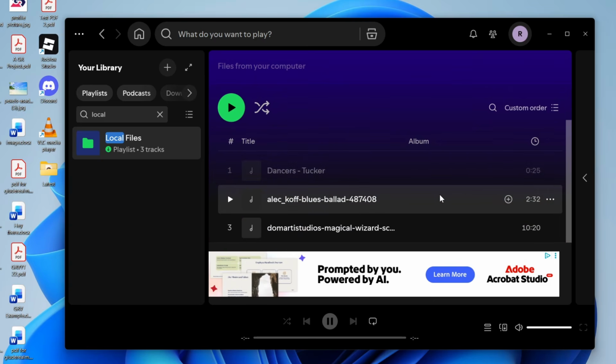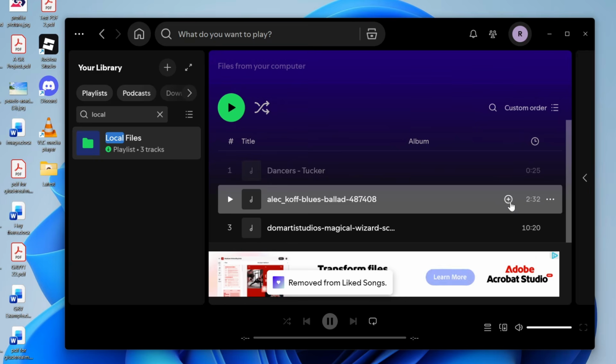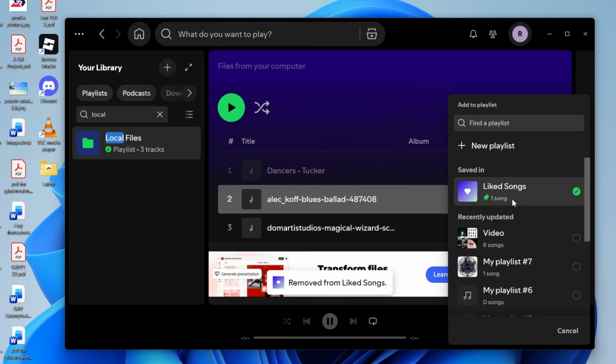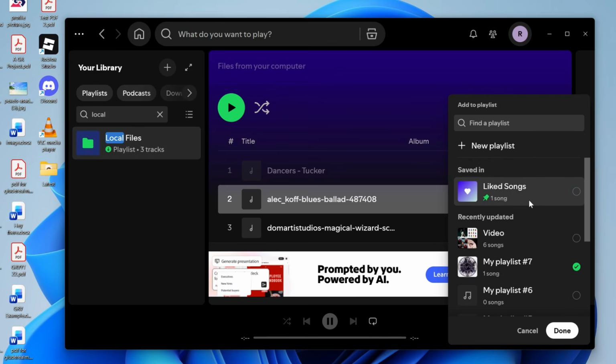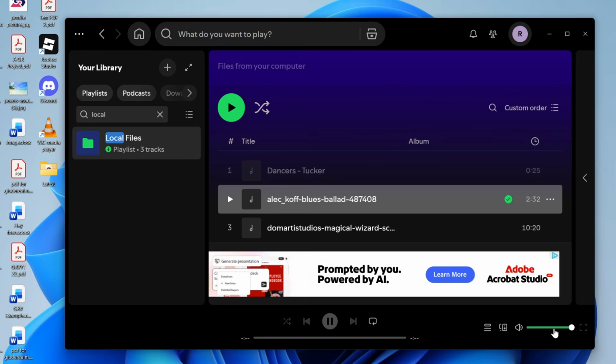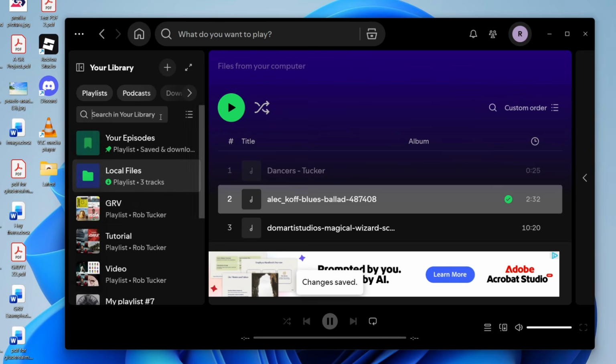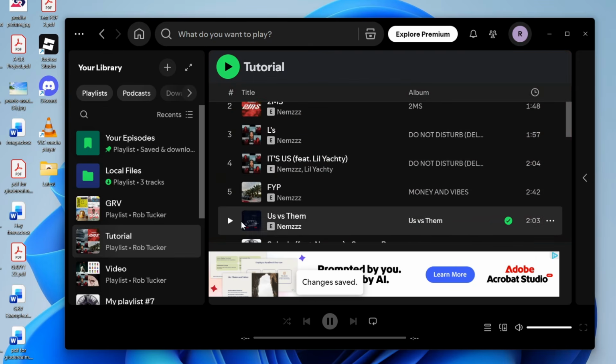So now you can see them here, but you probably want to add them to your other playlist. So you can press the plus over to the right and click on it. And you can then choose where you want to add it. So I could add to my playlist 7. I'll remove it from liked songs and add it to others as well and press done. And that's it. Now that song is going to be in the playlists.